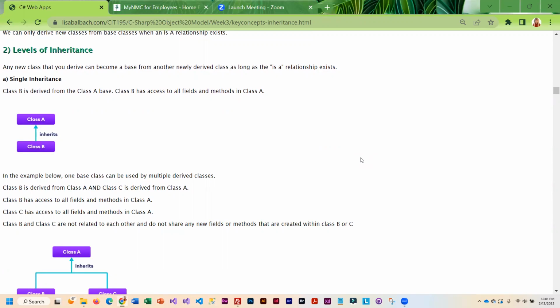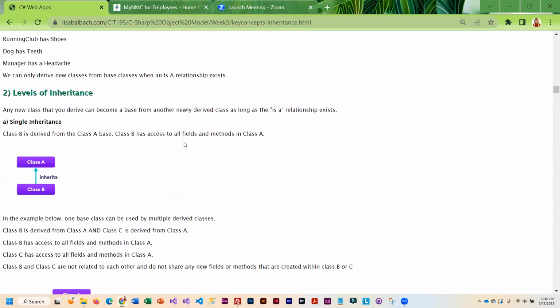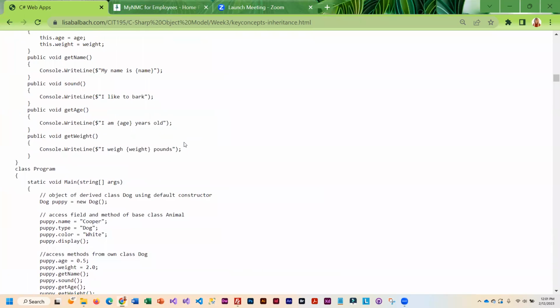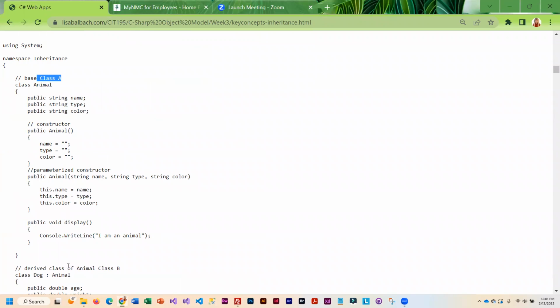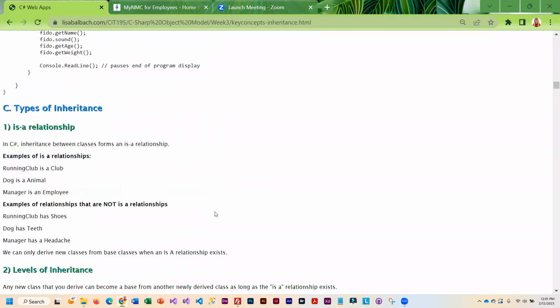I thought it would be useful for you to see some graphics on how you can develop inheritance relationships in C#. So the first one is what we've been looking at, where we have a base, class A, and we derive class B from it. In fact, up here in the comments, I even put class A and class B so you could kind of see how that worked with the example down here.